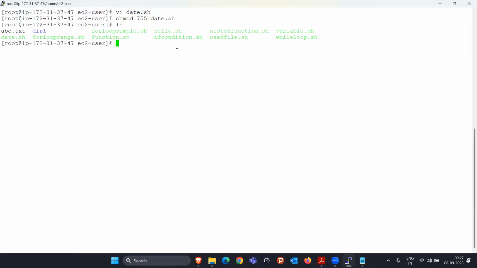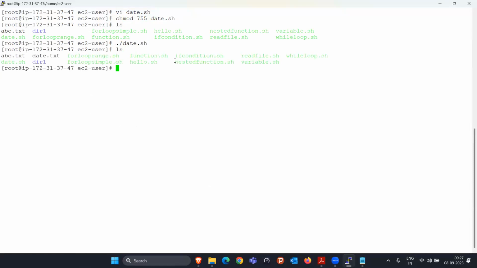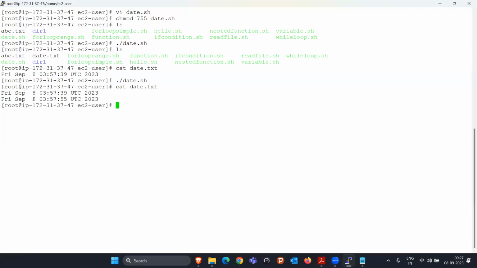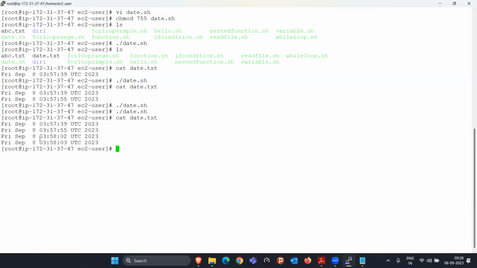But as soon as I run this script, what is going to happen? Nothing happened, right? But if I do ls here, you see that one file got created with the name date.txt. If I read the content of date.txt, see, this is the content. Now if somebody runs that script one more time, nothing happens, but if you read the file, it added one more line. Similarly, if you run this script two more times, two more lines will be added inside this file.